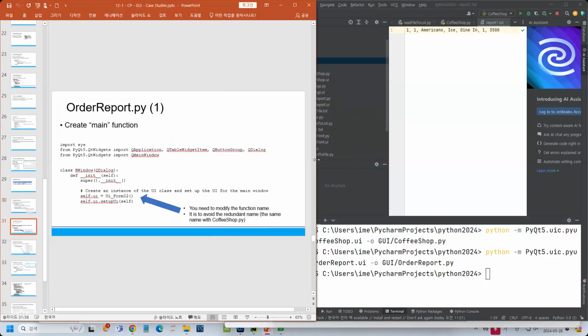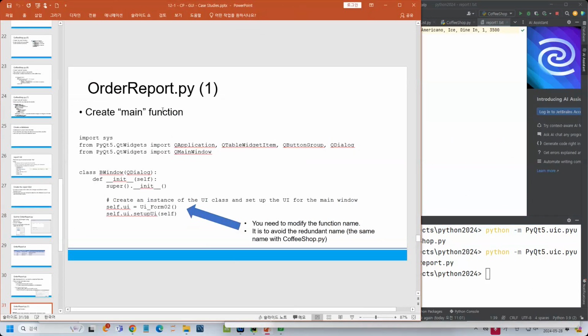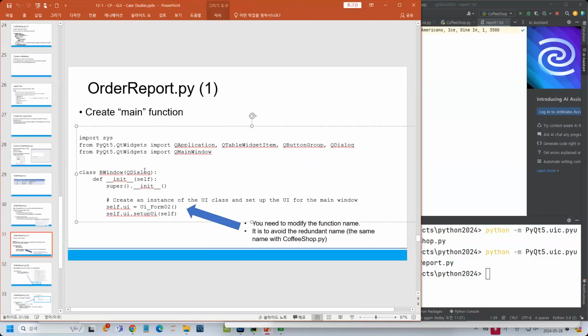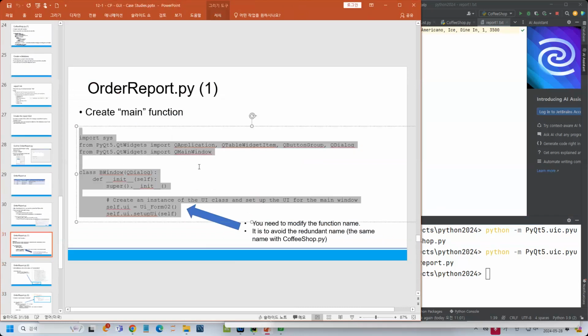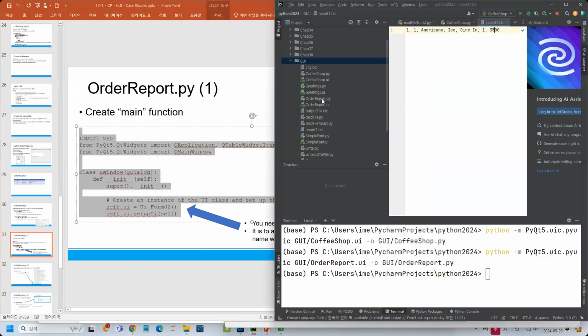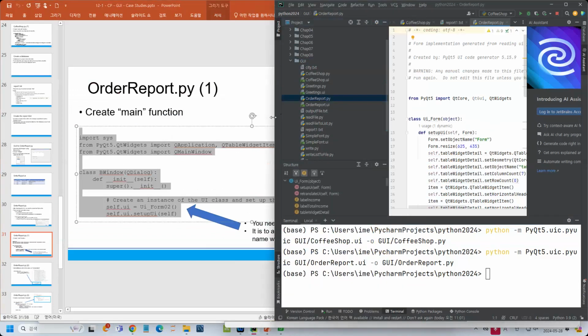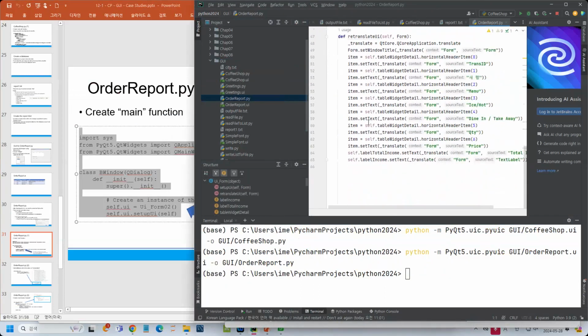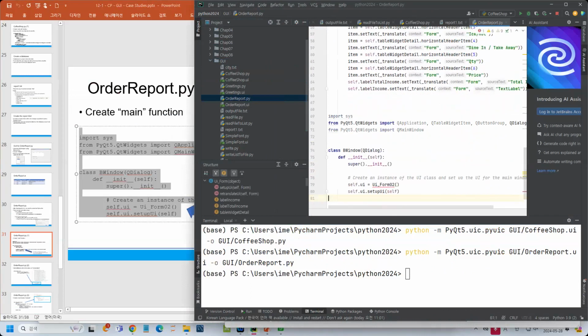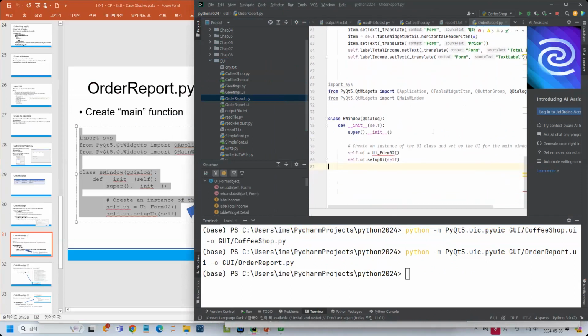After you have this Python file, now let's create the main function. Okay, this is the common one. So I will copy and paste this one into the order report.py. I will put it at the bottom part of the order report.py. You may see there is an error here, but please leave this error, no problem. I will let you know why this is an error.